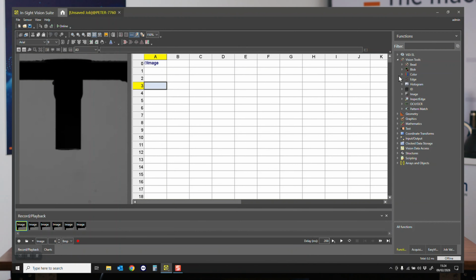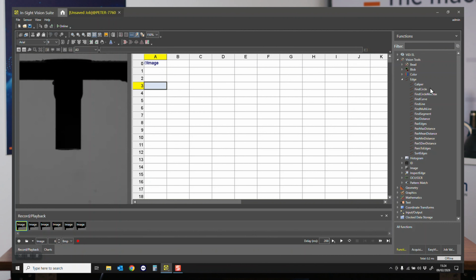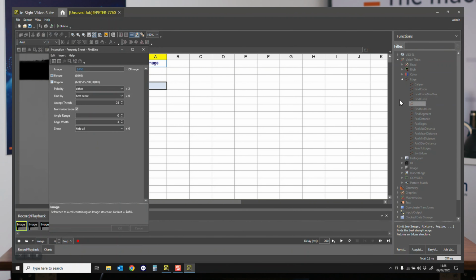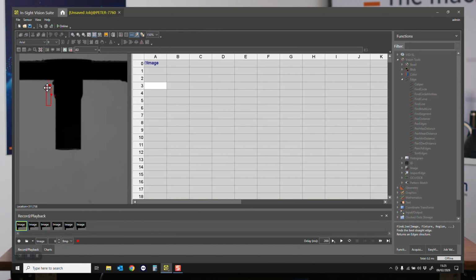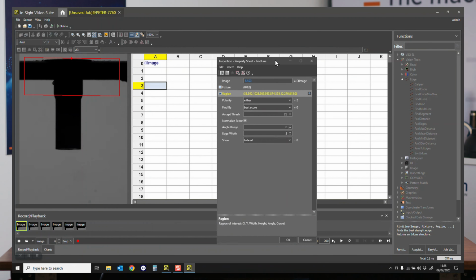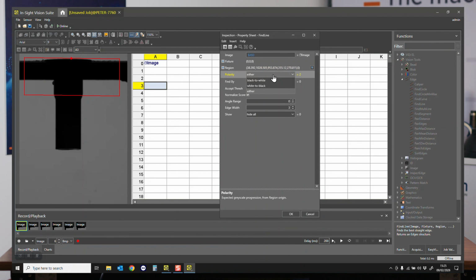So let's go to Vision Tools, let's go to Edges, let's go to Find Line. The first thing I'm going to do is drop this tool on here and spin it around, and all I'm trying to do is find the bottom of the plate that my bolt is sitting on. So something like that. I am going to tell it that I'm looking for a black to white edge, and I'm going to lower my score down to 10.